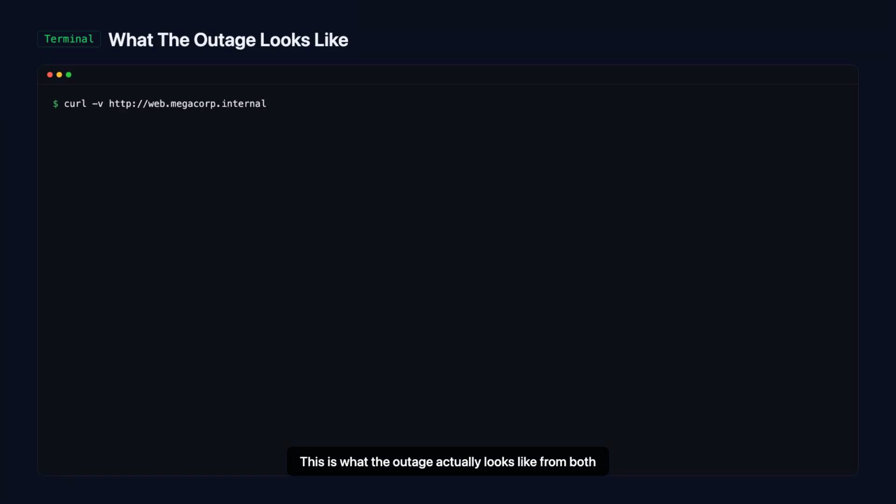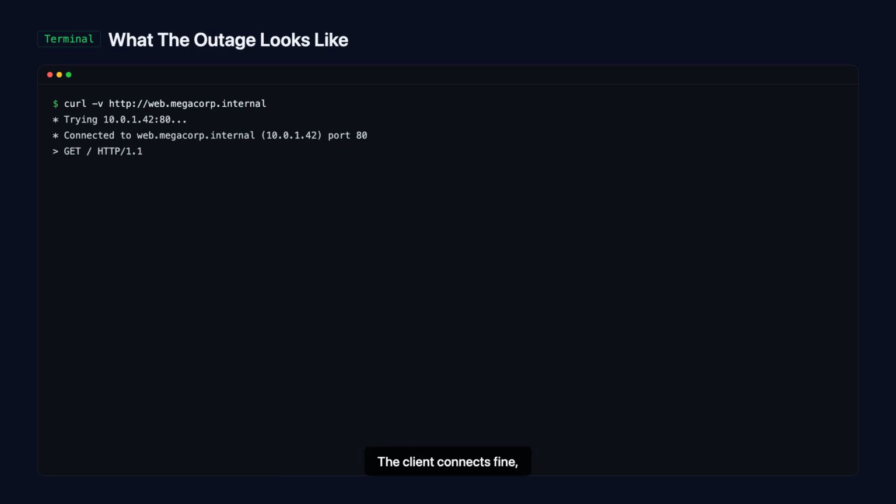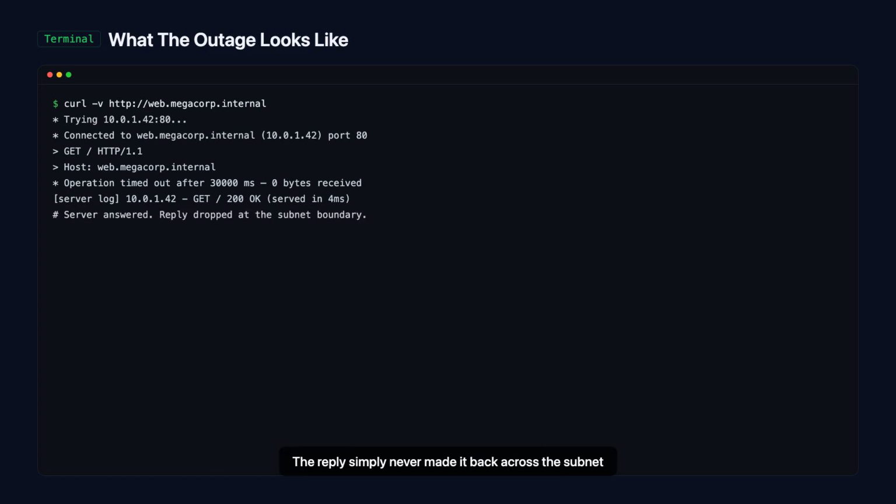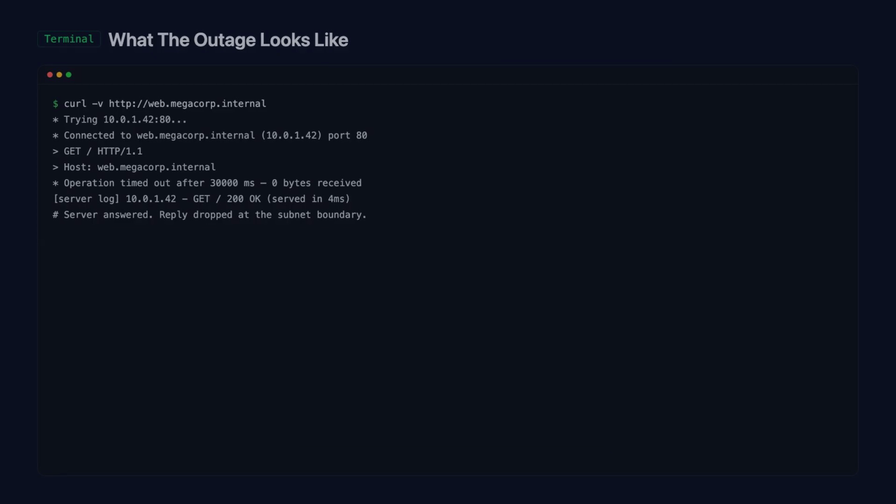This is what the outage actually looks like from both sides, and it's maddening. The client connects fine, sends its request, and then just hangs until it times out after 30 seconds having received 0 bytes. But look at the server log on the next line. 200 OK, served in 4 milliseconds. The server did its job perfectly. The reply simply never made it back across the subnet boundary. The symptom looks exactly like a routing problem, which is why engineers can burn hours chasing the wrong thing before they check the outbound NACL rules.